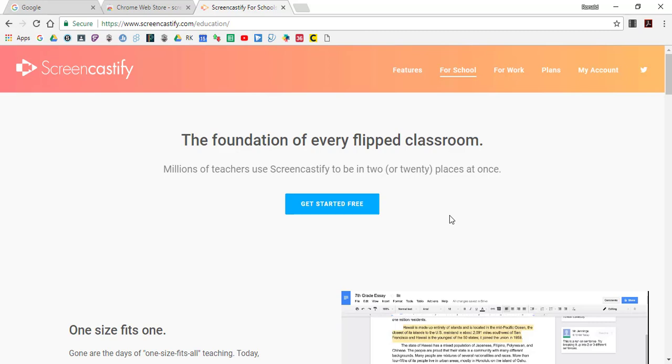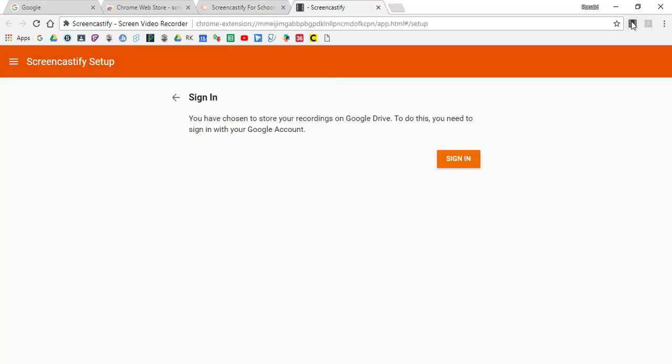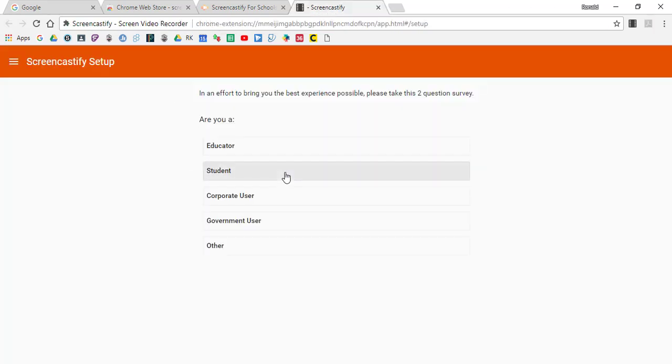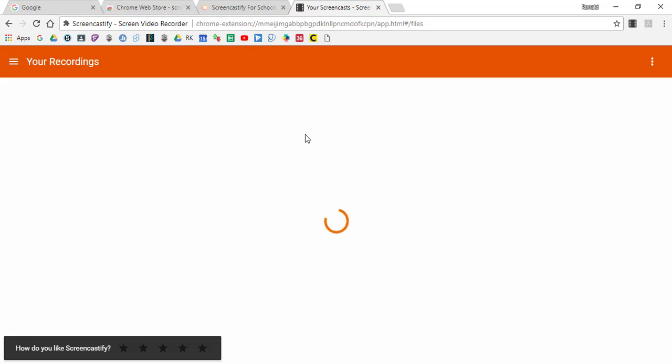But I want to focus on how you make screen recordings. Once I have this installed, I click on it, and it's going to ask you to sign in. I sign in with my Google Drive because what's really nice about Screencastify is that the files you create, your video files, will be saved directly to your Google Drive. I have a lot of different Google accounts, so I'll go to the one I use for my teaching, and I am all signed in.